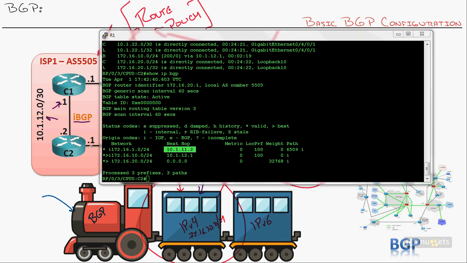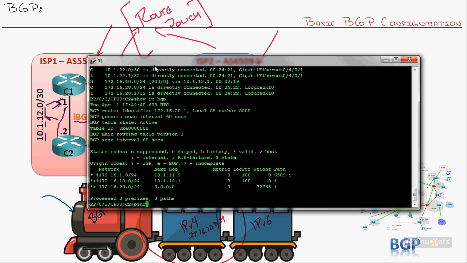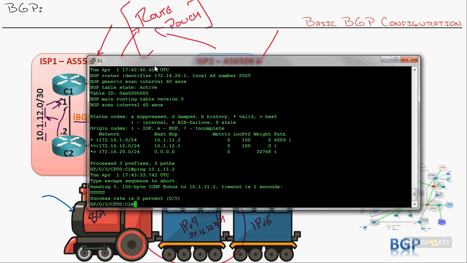Whoa. Wait a sec. From C2's perspective, it should be 10.1.12.1, right? It should be the next hop, but no, it's not. It's 11.2, which is that guy. Well, wait a sec. Let's just verify something. Can I get there? 10.1.11.2. Unreachable. Denied, which is why this isn't making it into the routing table.